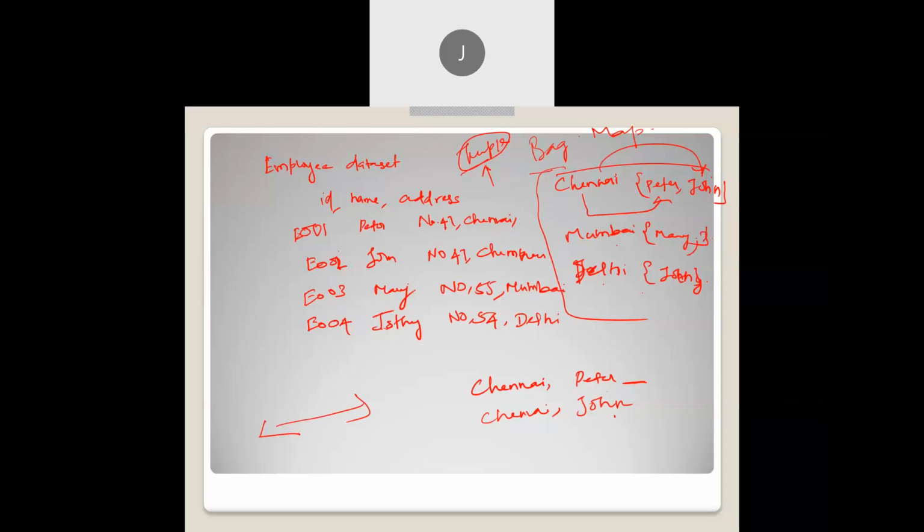If Mumbai has multiple entries like 2, 3, 4, then it will be like Mary comma Mumbai, and again 2 comma Mumbai, 3 comma Mumbai. Likewise, it will give the result. That is what the flatten will do.